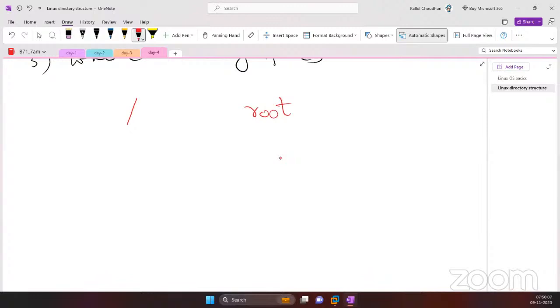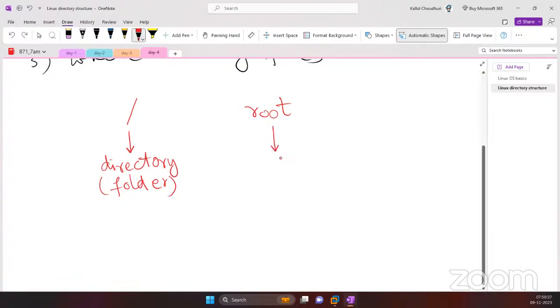These two are different things. Both are pronounced as root. What is the difference? This one is a directory, or you can say folder. But this one, when I literally use the word root, it is actually a user with super admin access.